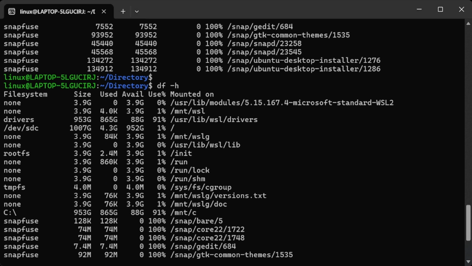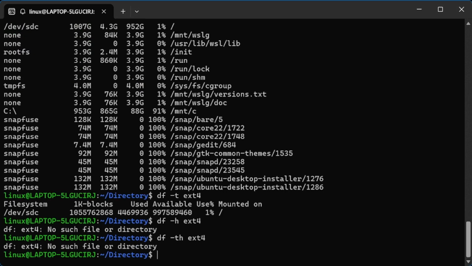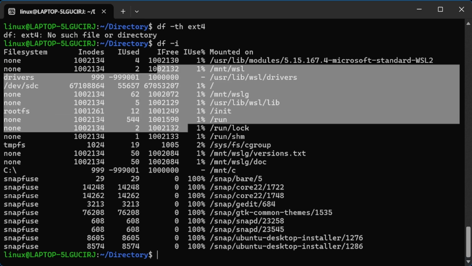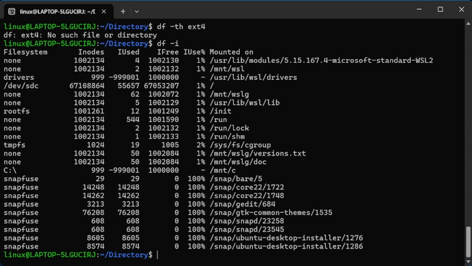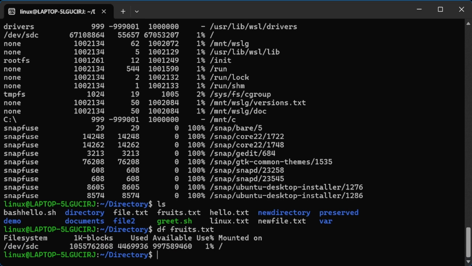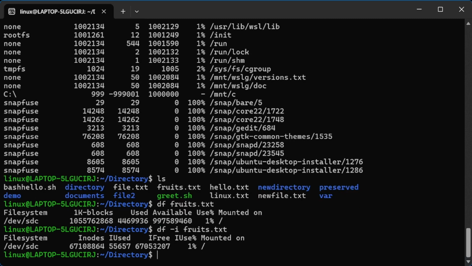The inode is a file system structure. So if you type df -i, you can show the amount of inode space which is occupied. Similarly, each file can also be depicted. Let's say df fruits.txt, you can also see the same data associated with it, like how much space is being consumed. So that kind of information is also available.